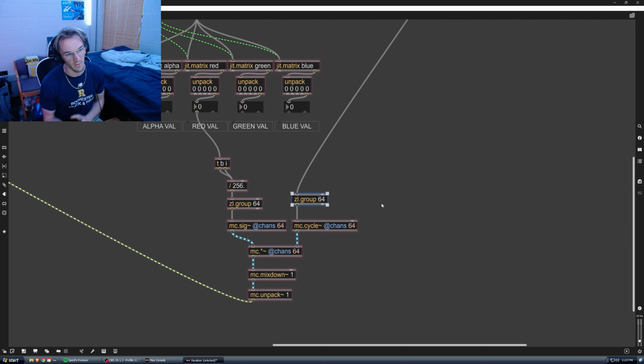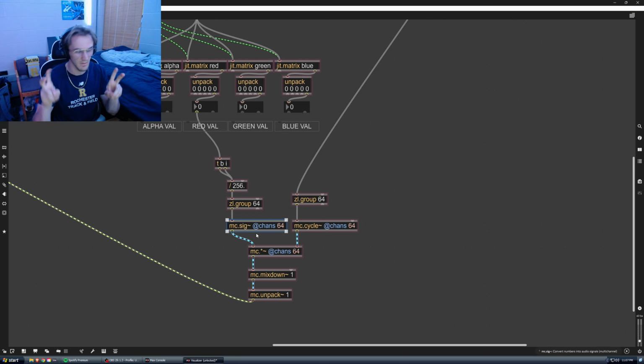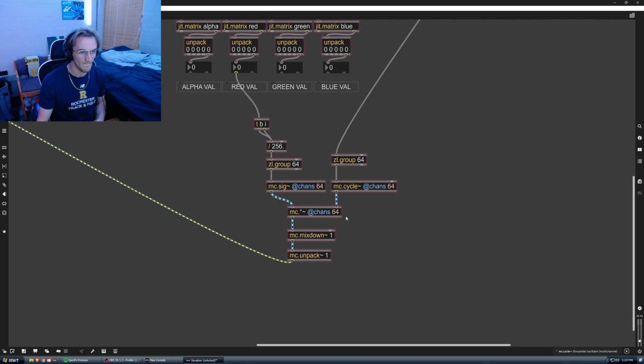If you send both of these to an MC, so we send this to an MC.sig, which converts a number into a signal, and we are making 64 channels, all so that we can do simultaneous rendering of all the rows at once. We then also feed the 64 frequencies into an MC cycle, which is basically just a cycle object of arbitrary size based off of what you feed it.